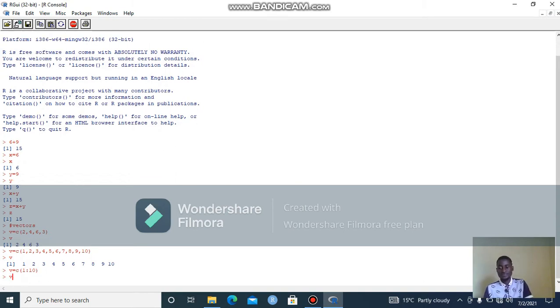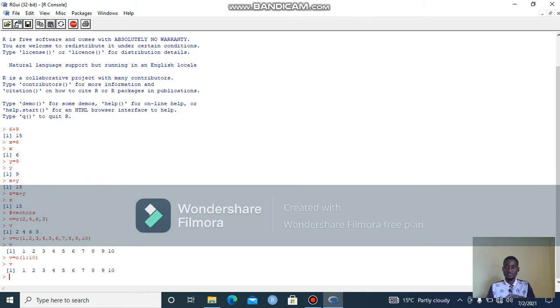So when I call the vector v, I have the vector of the elements 1 to 10. As you can see, the two vectors are the same, but the mode of defining the vectors is different. So when the elements are consecutive in nature, let's take note that we can simplify by just declaring the vectors in this way.